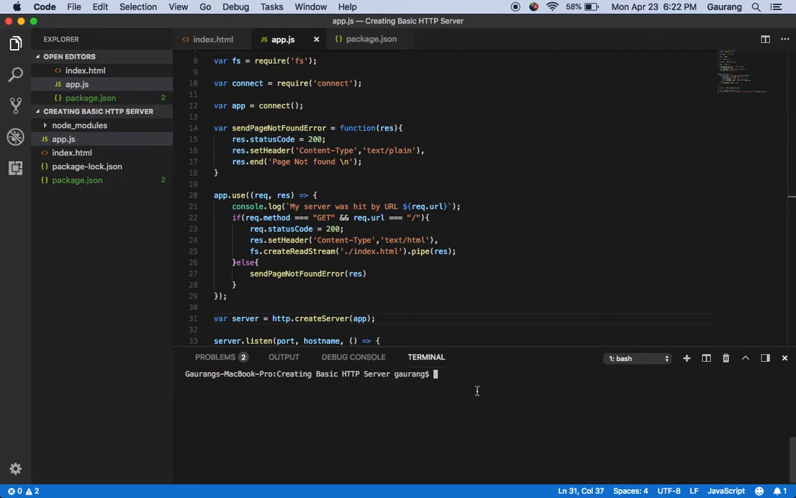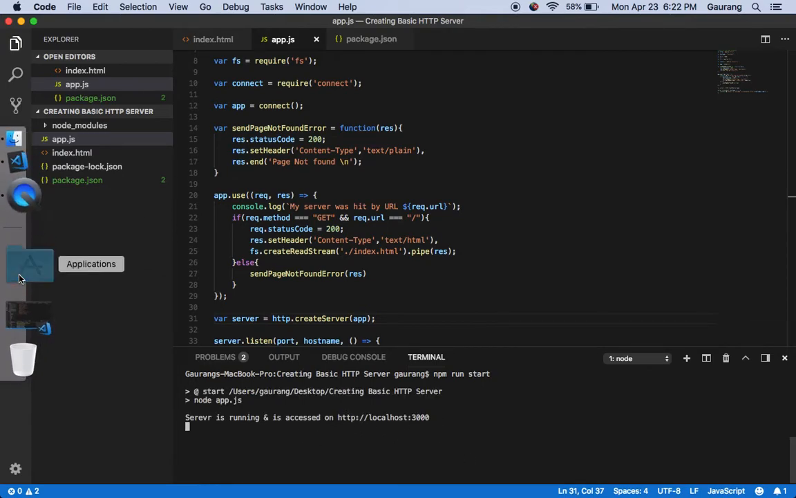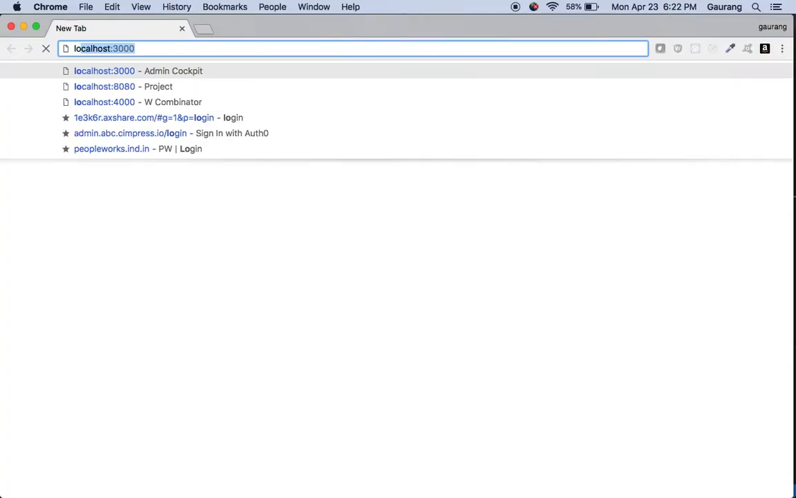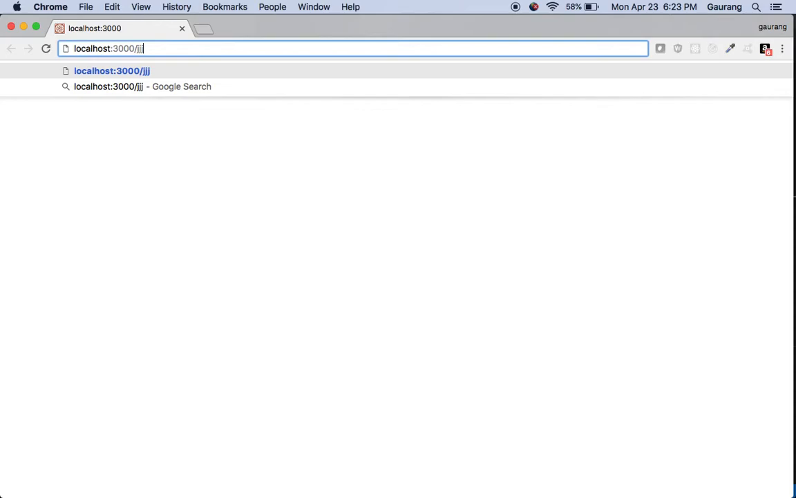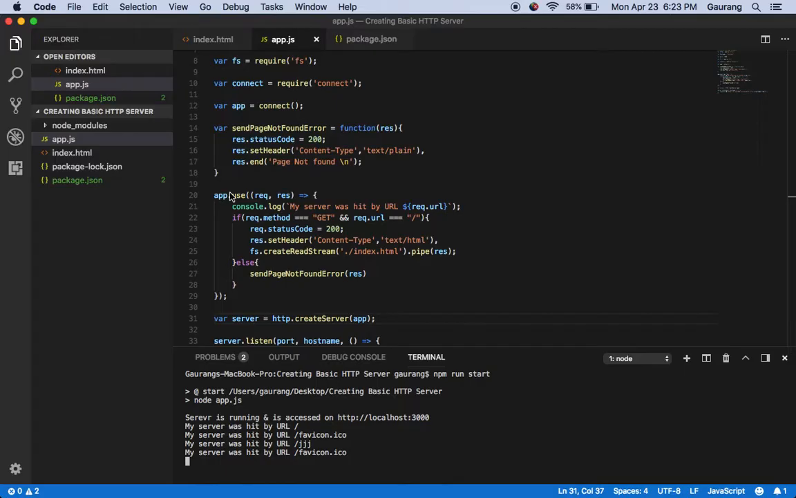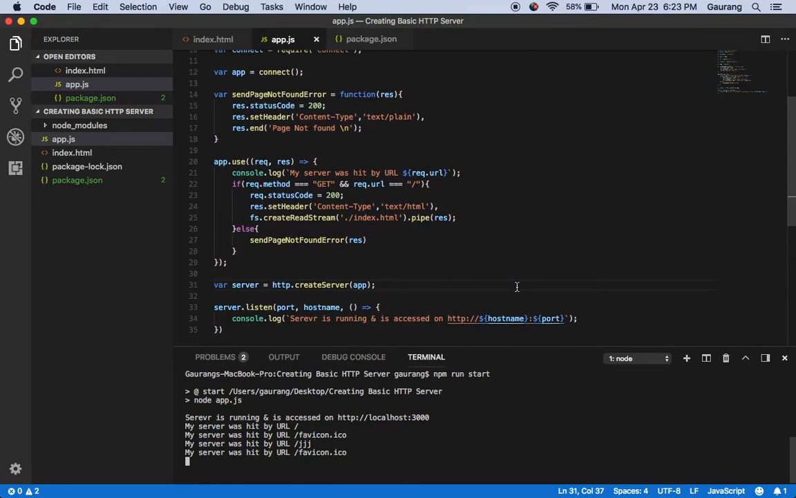And this is it, guys. Let me see if everything is fine. So now I'm going to run npm run start, and you can see things are working great. I'm just going to start my Chrome, and wow, it's running great. If I go to some other page, maybe JJJ, it works. So yes, I have successfully migrated my application to the Connect HTTP framework of Node.